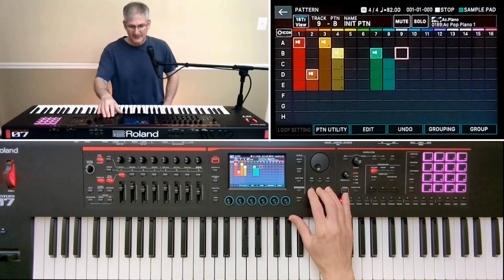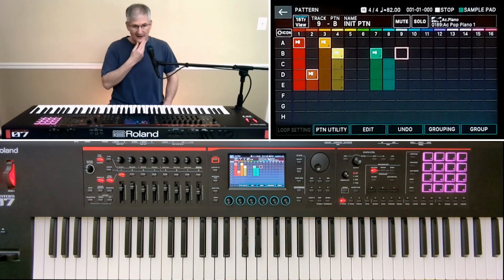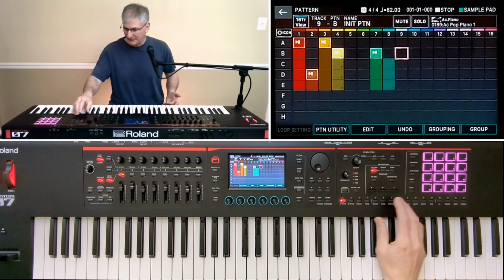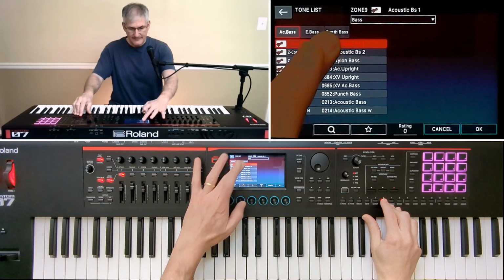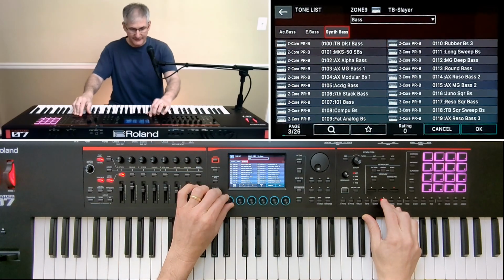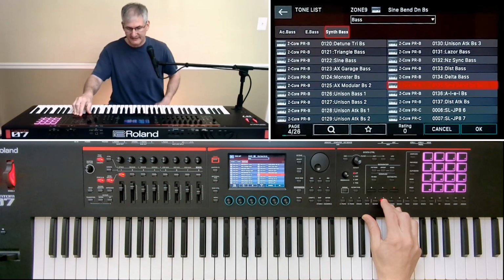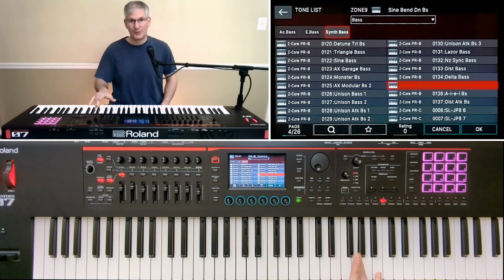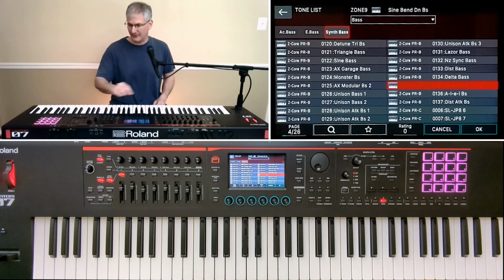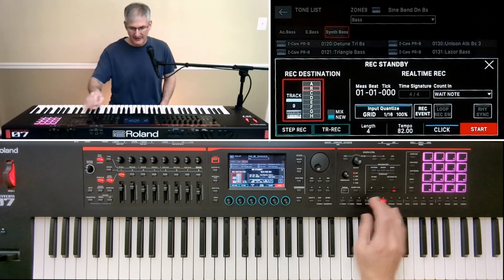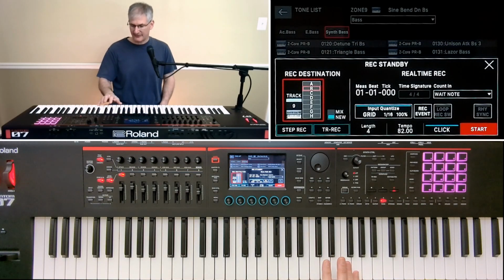Back to this mode. Now, number 9 is going to be another bass I found when I was looking for something to augment that low bass. And this one is going to surprise you. Sine bend down bass. How cool is that? We tried that in an earlier one using the LFO. This is a much easier way to do it. What I'm going to do here is hit it hard the first time, soft the second two, and then hard the last time.